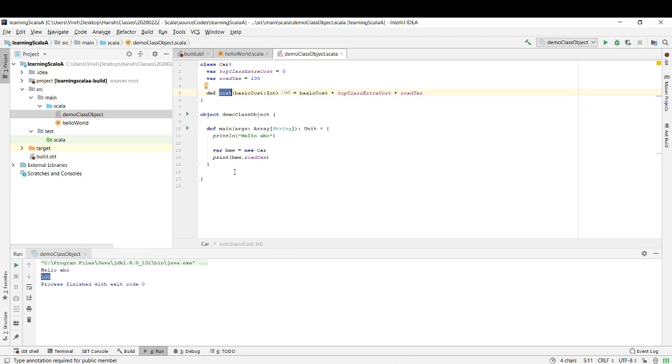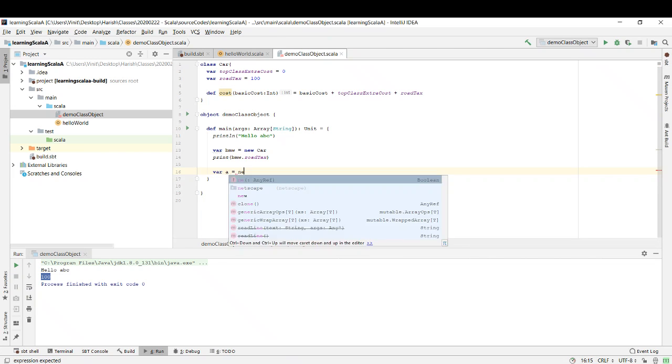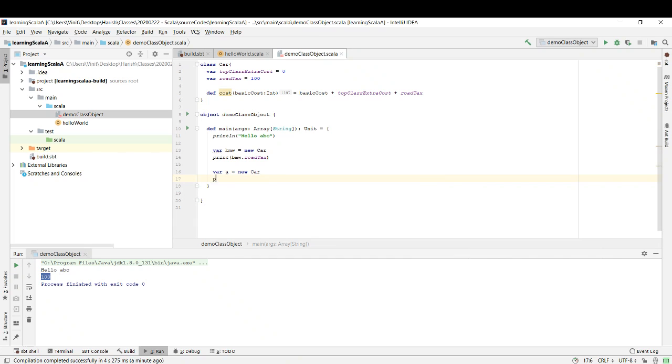Harish, so BMW can be said as the reference variable. Yes, you can say it as a reference. So we can write anything, right? Like val A equals new car and then A dot road tax. Right. So you're creating an object with A. Yes. So as you said, you can also write val A is equal to new car, and let's say I say print. Instead of print, let's use println, new line is better. Println, and I say A dot road tax. So it will also print for A.